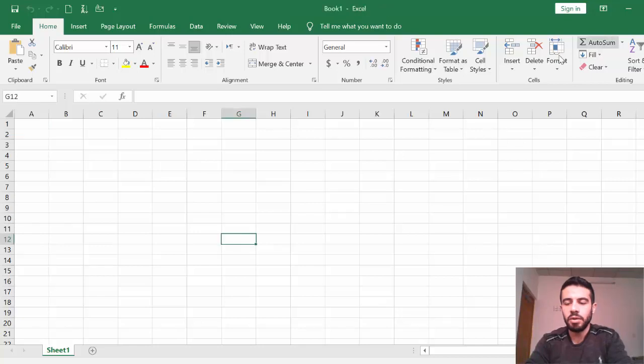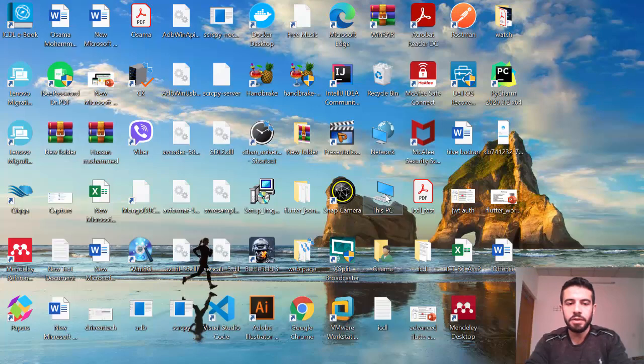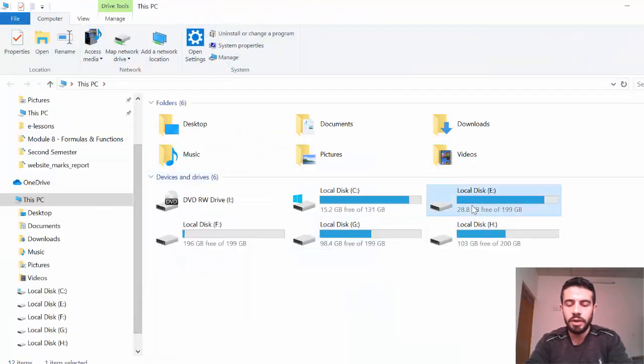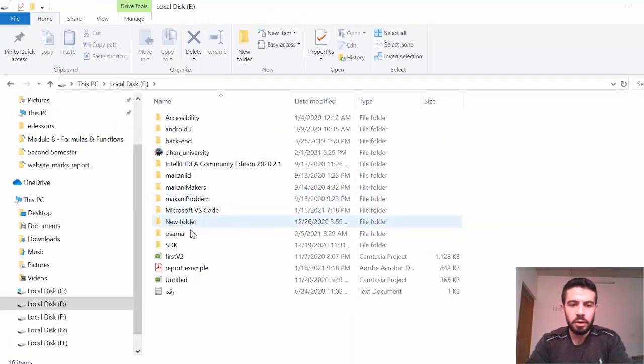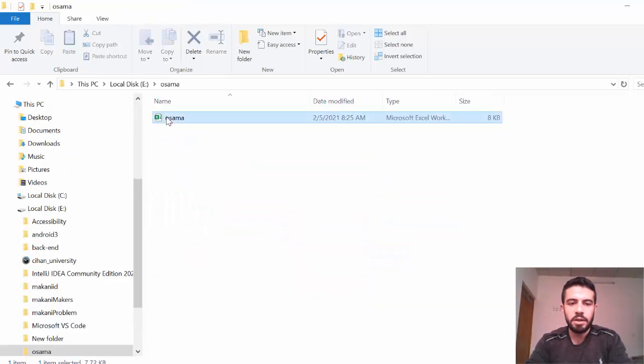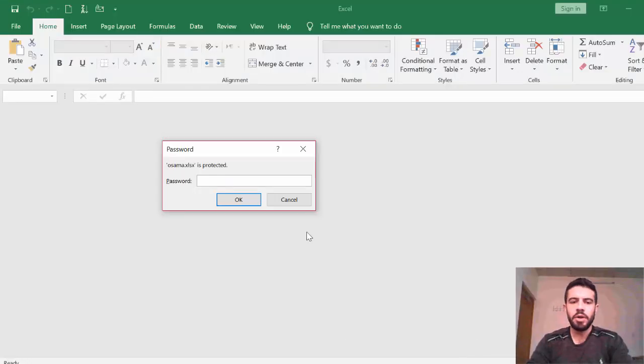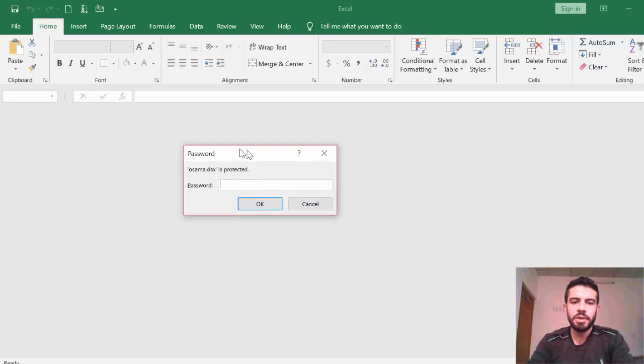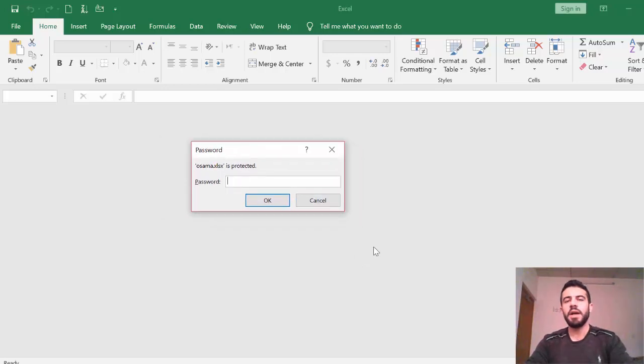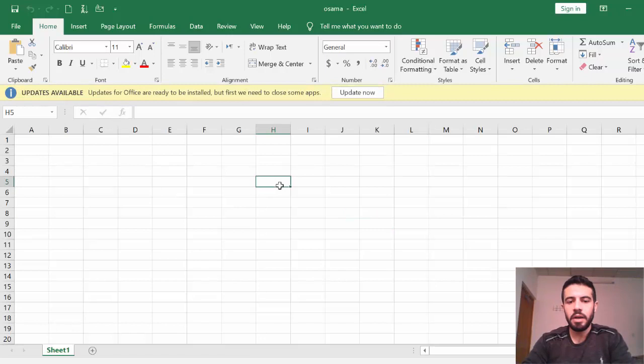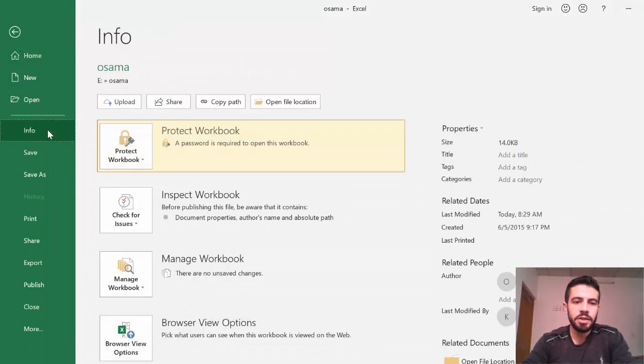I just go out, close this file, and then start to reopen this file again at the beginning. So just from here I can go to E drive again and try to find this file in the folder called Osama by my name, and this file is called Osama. Now here, as you can see, I cannot use this file without password, so nobody can access this file or see anything. So I again will type 123, and now I can use the file because this is protected.